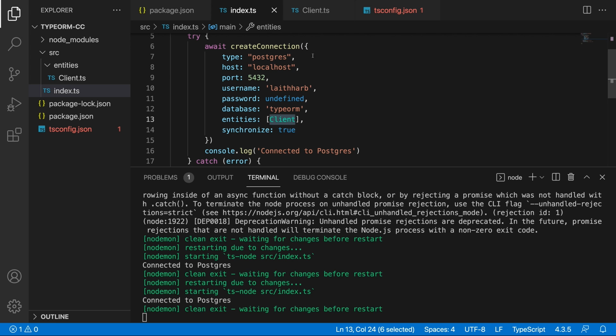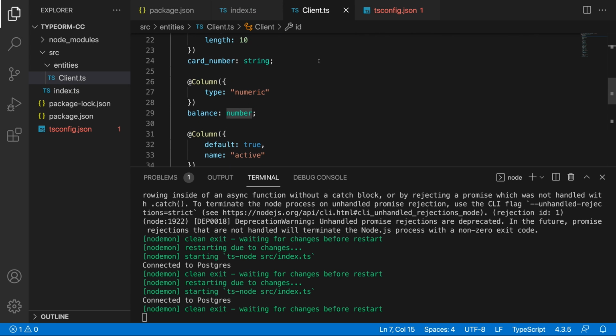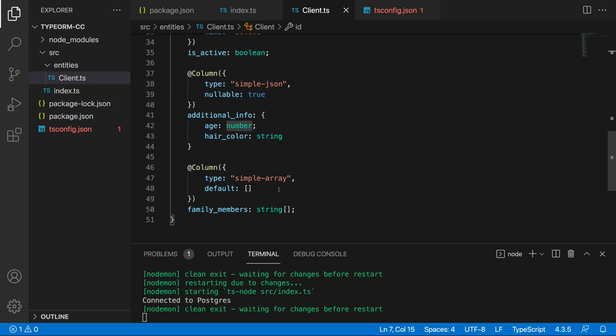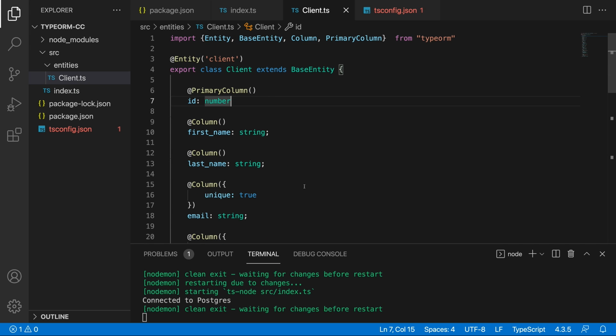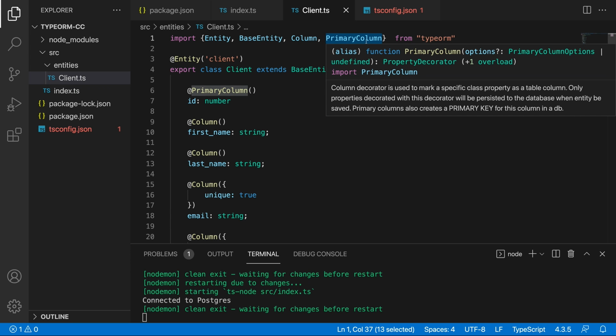Now, the last thing I want to talk about is some of the other entities or other decorators that we can utilize.